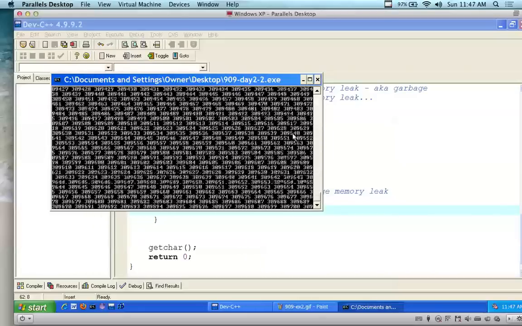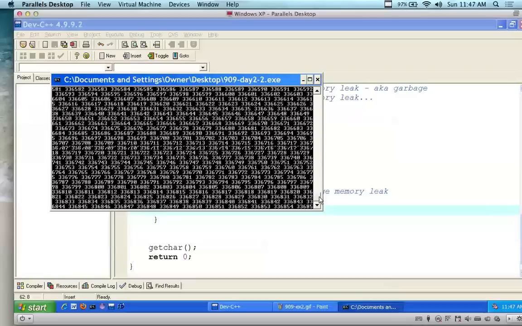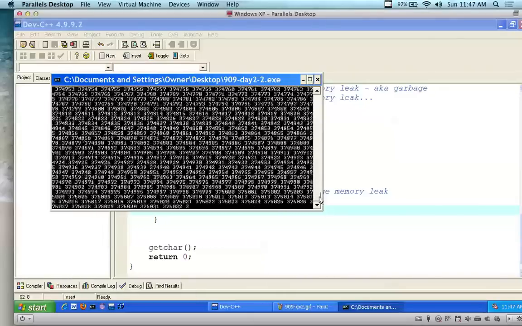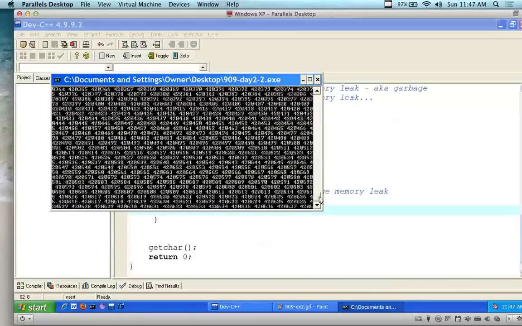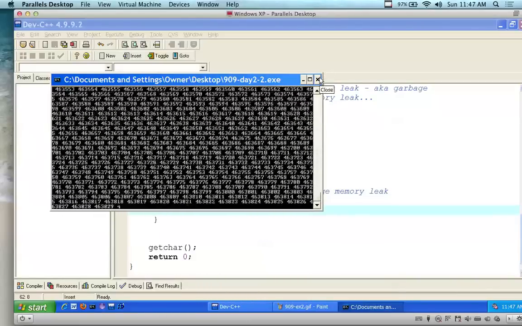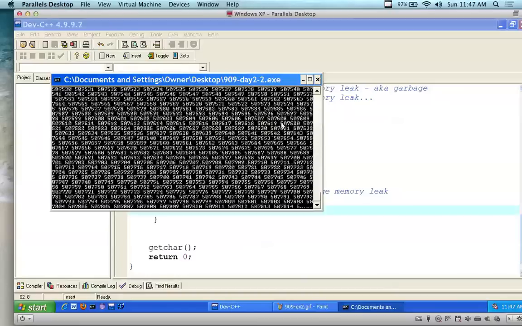Let's see if I can pause it to see if I can see the numbers incrementing. Yep, they're incrementing. I've got too much memory on this computer. It's running in a fake environment because of the virtual machine. It's going to run out of memory, probably not for another 15 minutes. So I'm going to stop it.